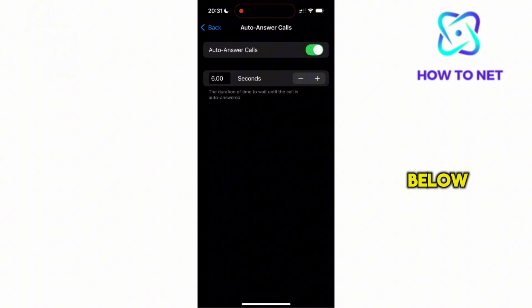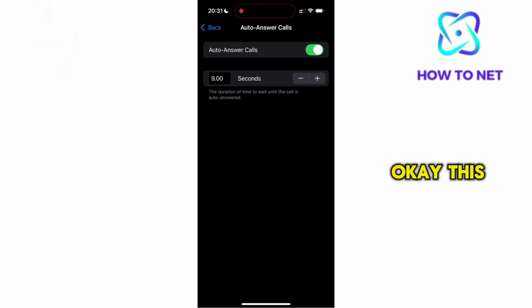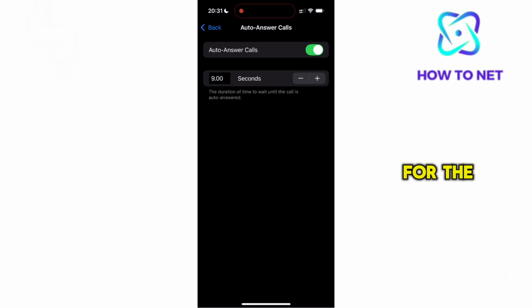Now, down below, set the duration of time to wait until the call is auto-answered. Okay, this feature is also useful for workouts or activities where reaching for the phone is impractical. That's how easy it is to enable automatic answering of calls on iPhone.